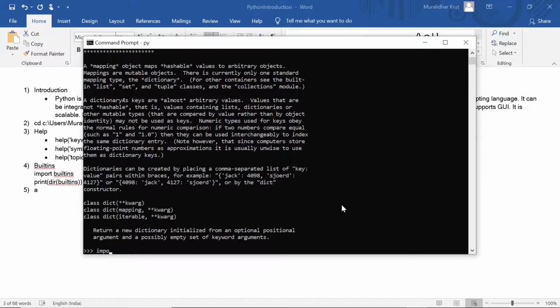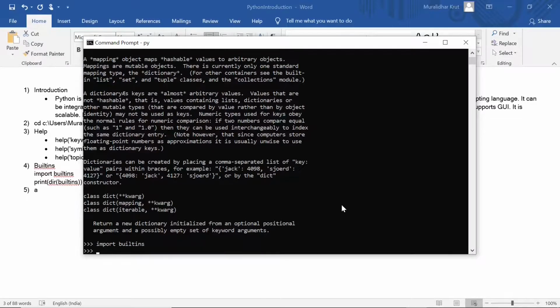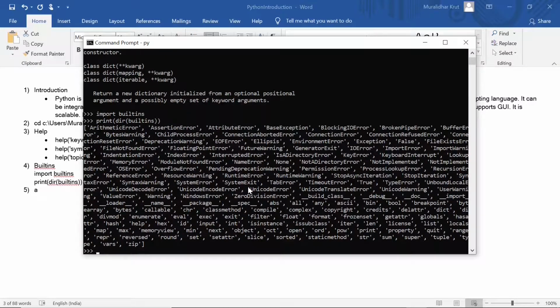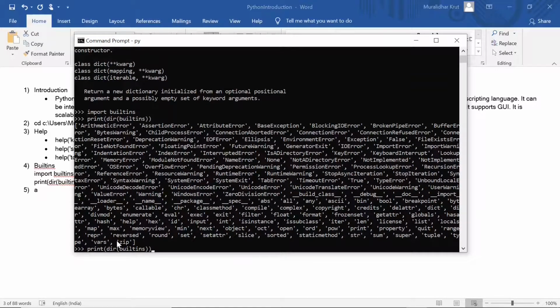Now let us import builtins. Print dir of builtins. So these are the Python builtins. So after import builtins, and then printing the dir of builtins, we get the list of these builtins. Now let us see how we can write code here.